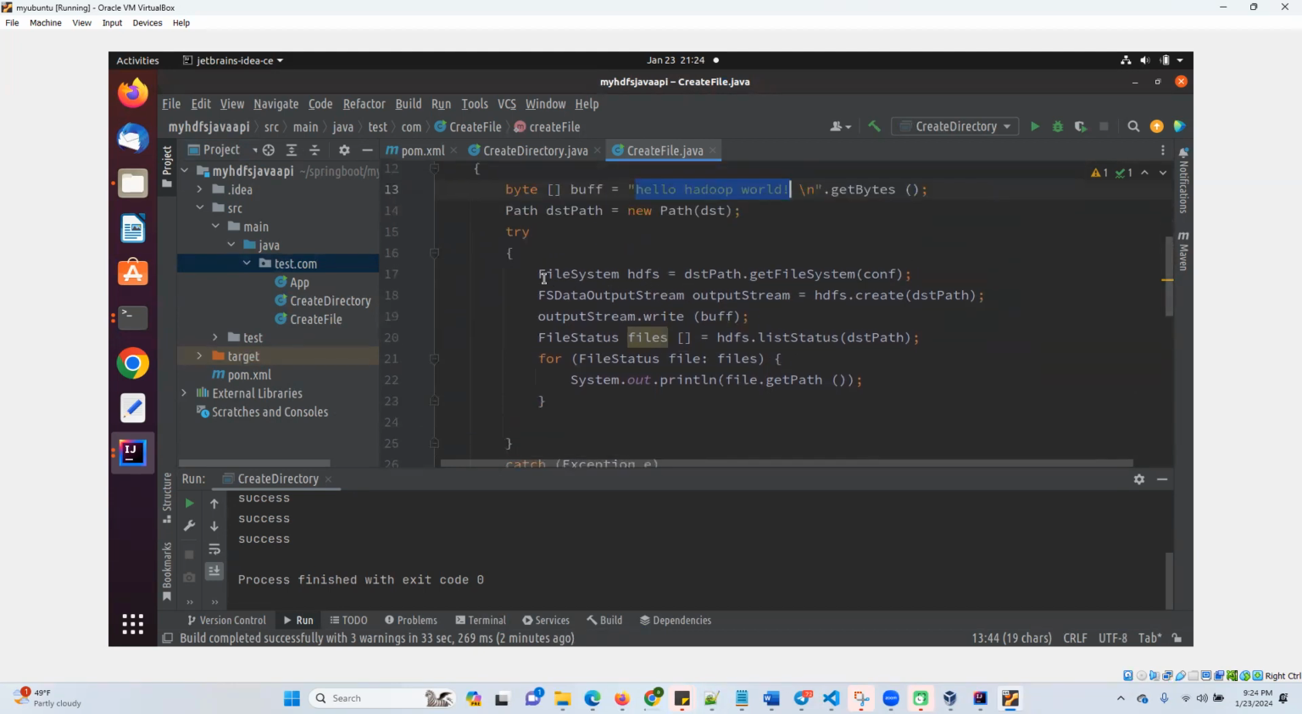And same thing I'm doing here. File system object I'm creating, and I'm calling here the write function. So here is the output stream, and the output stream dot write function will write the buffer, right? Whatever content is there, you will write in the file. This is input output Java API code.